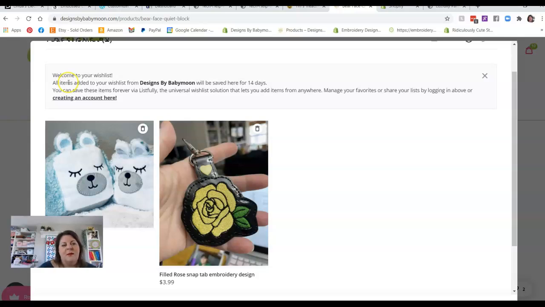This is really important at the top. It says, welcome to your wish list. Add items to your wish list from Designs by Baby Moon. Those will be saved here for 14 days. This is a cookie that the website is using to remember you and your activity. If you want to save these forever, you need to log in and create an account through Listfully.